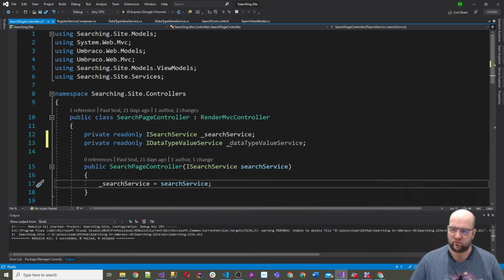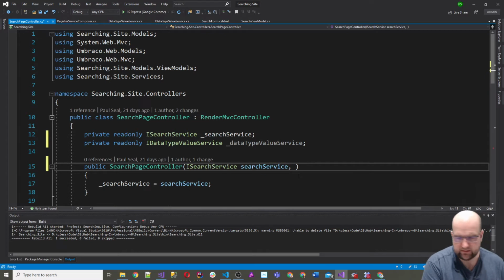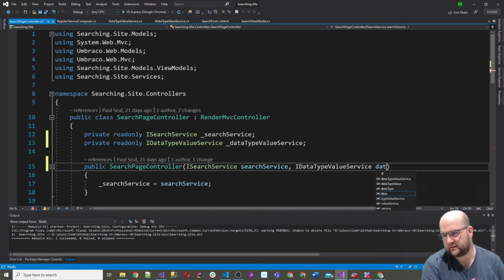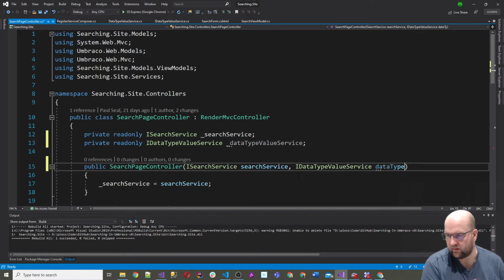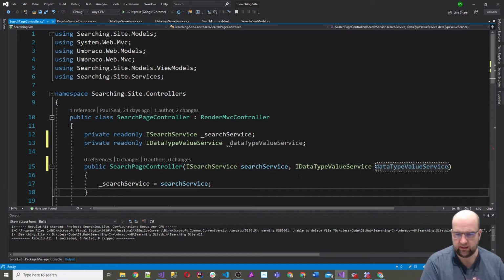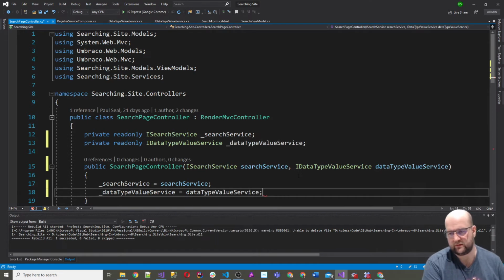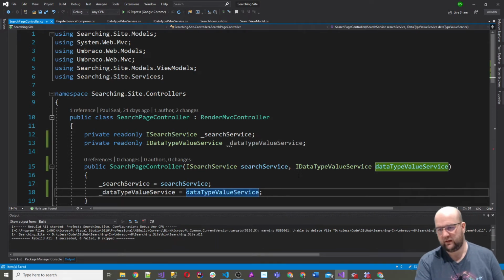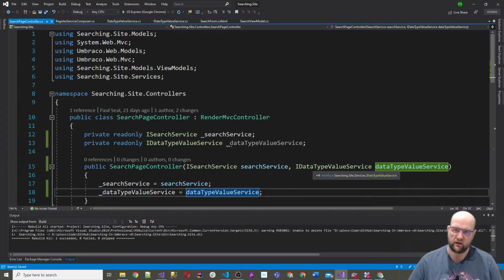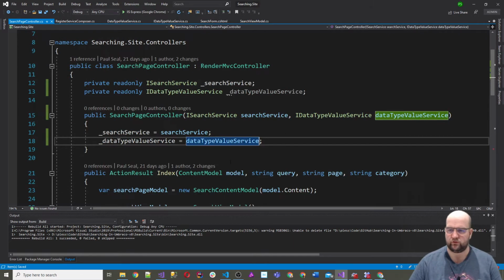We want to read it in here, so IDataTypeValueService. Oops, it wants me to type it all in there. And then we can do that in here. We can just say _dataTypeValueService equals dataTypeValueService. So this is the one we've created. Again, don't get it mixed up with DataTypeService, that's the Umbraco one. We've created one for getting the values from it.